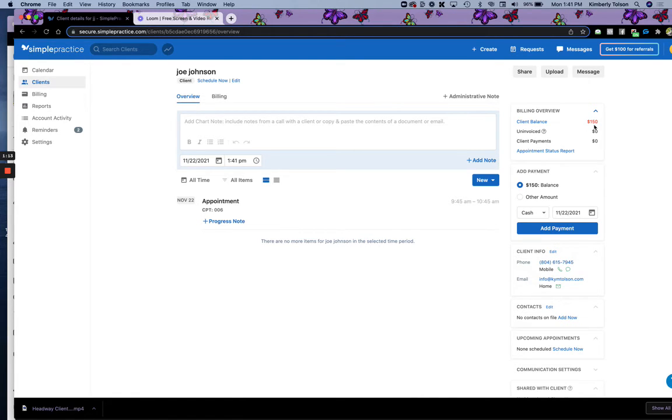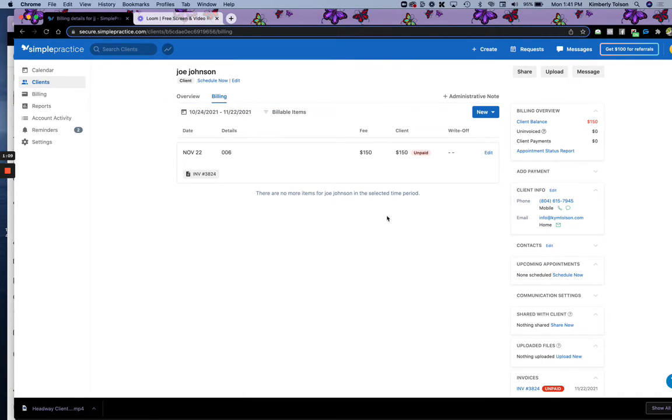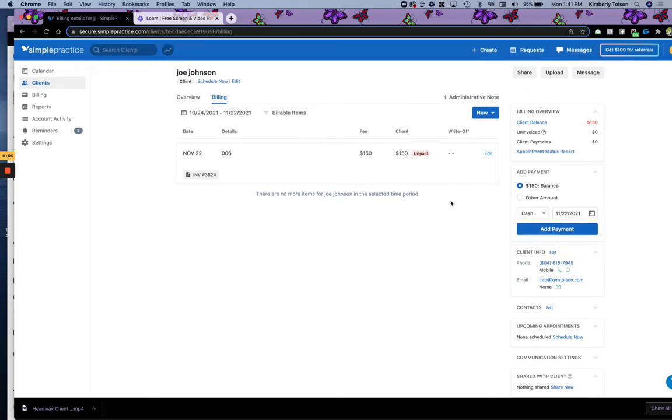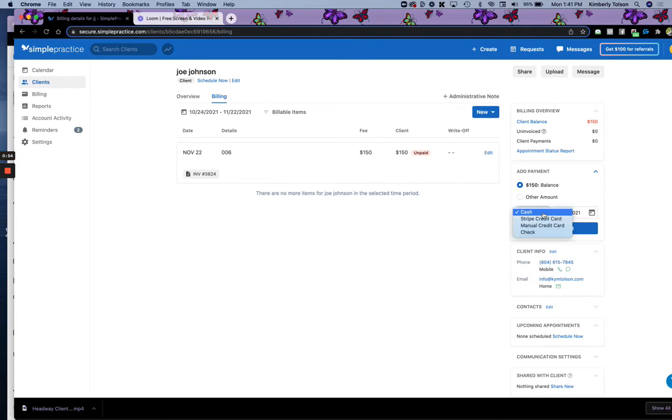We're going to go into Joe right here, and as you can see here, he's got a $150 balance right here. So basically, when Headway pays you, they are going to cut you a check. You're going to get notified that they've paid you, and then you can come over here and go to this tab, Add Payment, right here, and you can add it as a check.